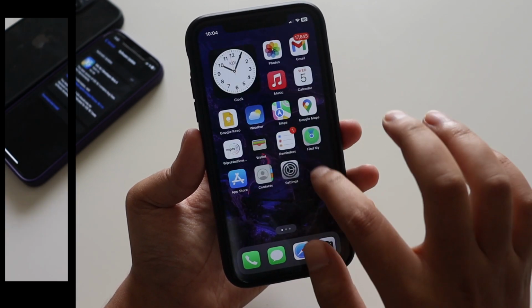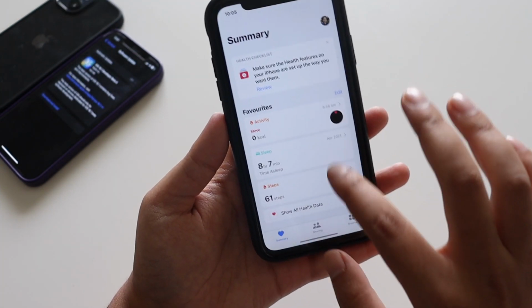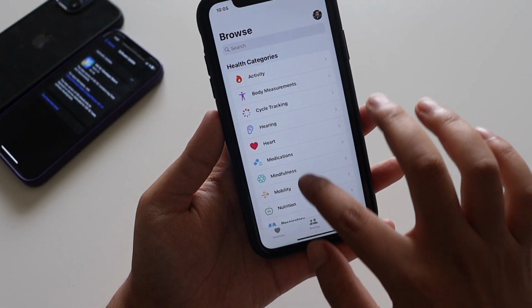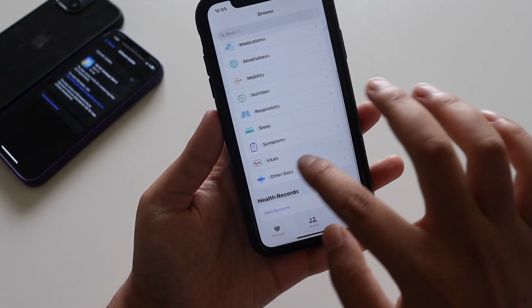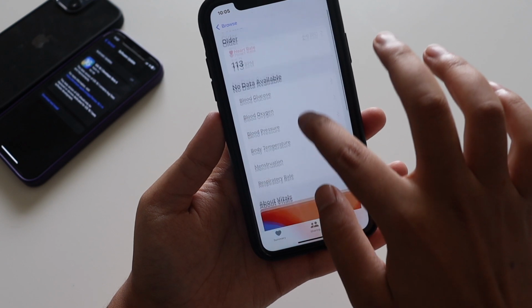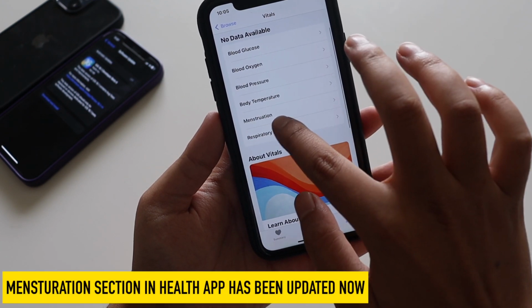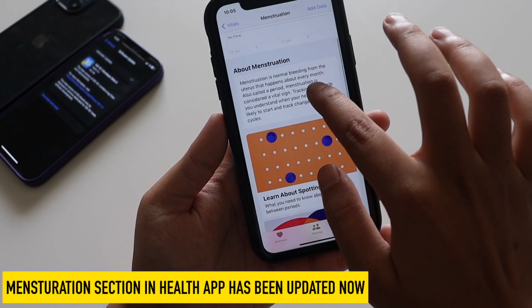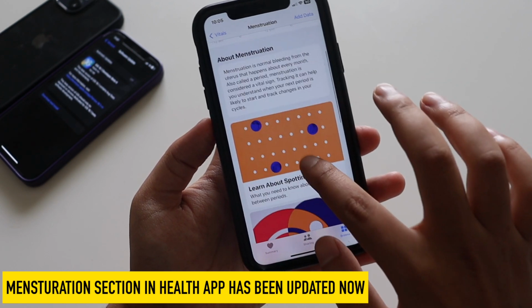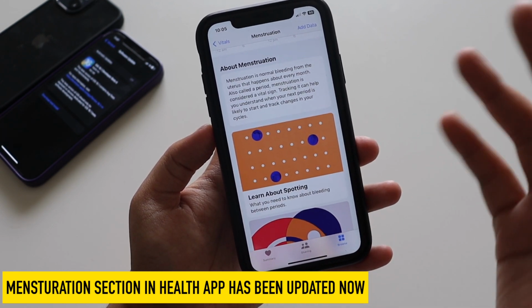Also, apart from that, if I click on Health, as you can see, go to Browse, then Vitals, and after going to Vitals, go to the Menstruation option, you can see that the graphic looks a little bit different from iOS 16.1 beta 3.